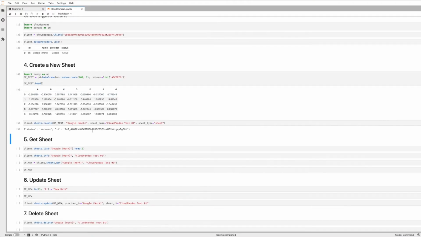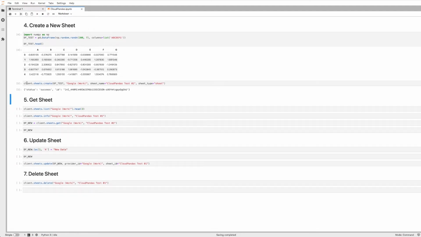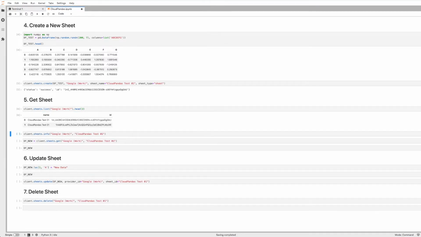Coming back over, you can see that when I created the sheet, it returned a JSON object with status success, and the ID is the ID of the sheet. Now, I will show you why that is important by listing the sheets in my Google Work data provider. So I'm going to get just the top two, and the client sheet list function will return a data frame with all of the files in that particular provider. I'm using the head function to just take the first two.